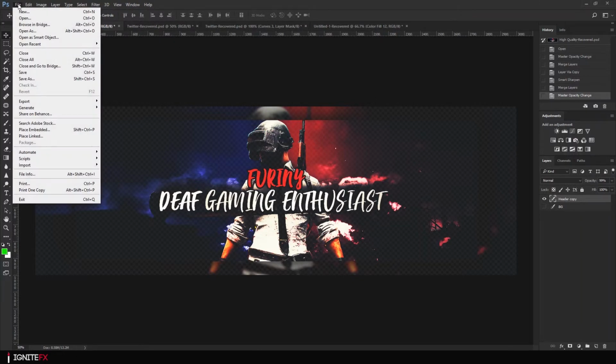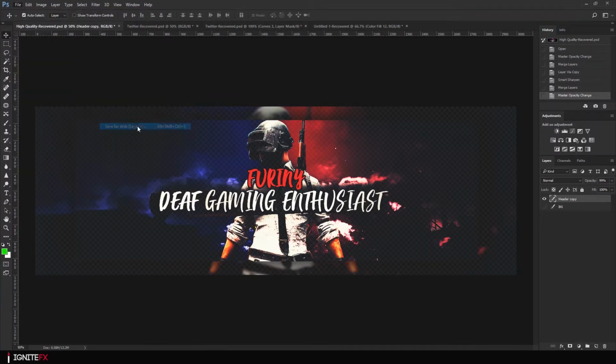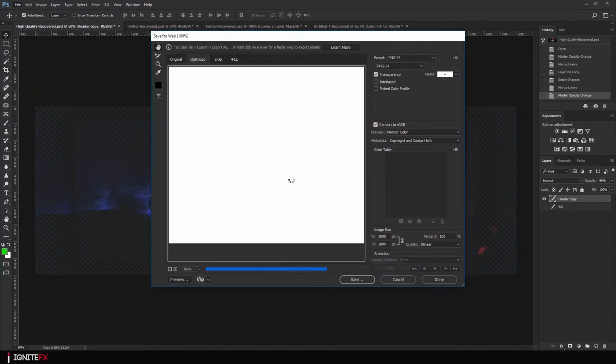So instead of pressing Save As, you want to go to Export and then Save for Web (Legacy). And once that's loaded, you want to make sure it's PNG-24, you want transparency to be enabled, and you want Interlaced to also be ticked.